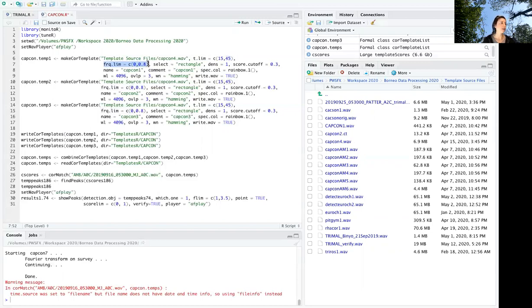Frequency limit, I know that it's occurring between 0 kilohertz and 0.8 kilohertz. So that's why I set that frequency limit, which you would want to change if your species is higher. It helps to restrict the time and the frequency so you can see it better when you go to make your selection.